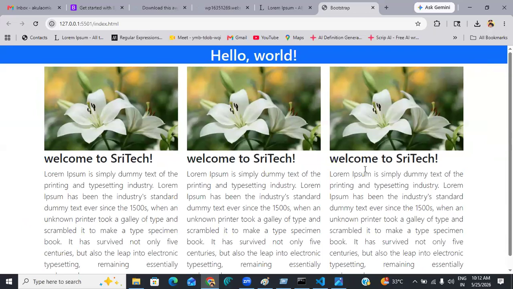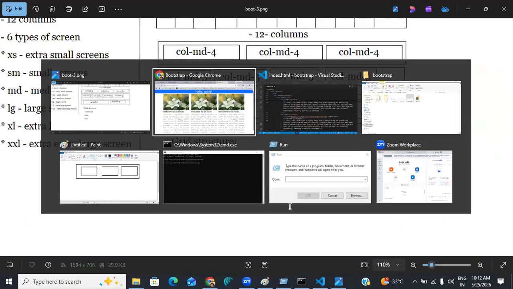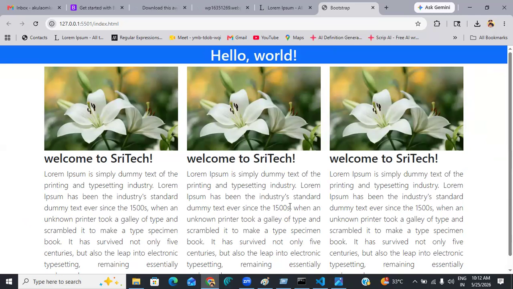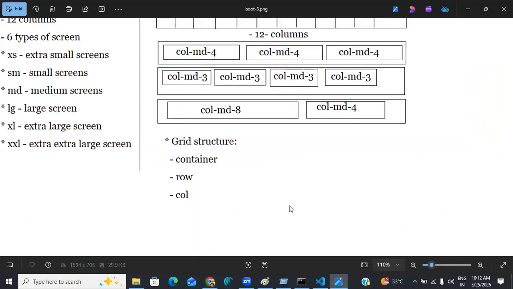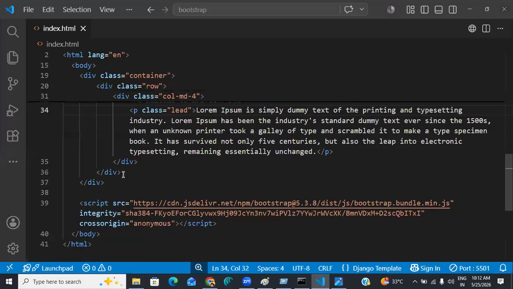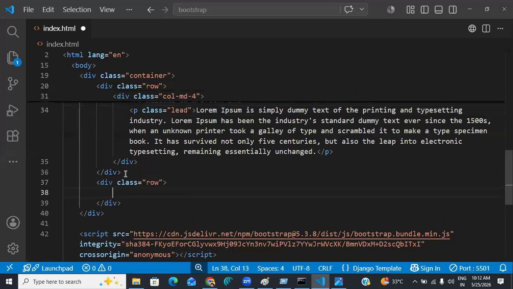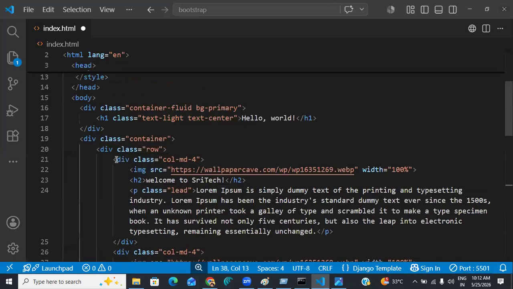You got it now? So it's clear now, guys. Suppose the first row has 3 divs, and in the next row I'm going to take two divs only. So how can I? Yes, so the row is complete. Next I'm going to add one more row, guys, and in this row we are going to use 6.